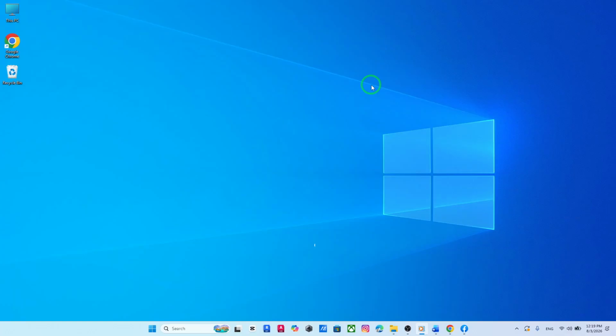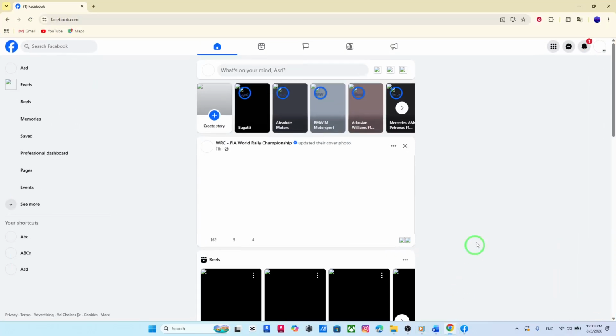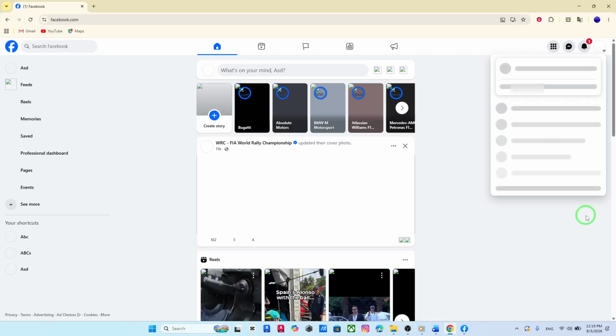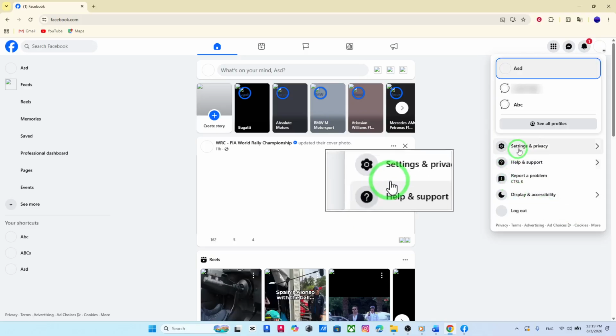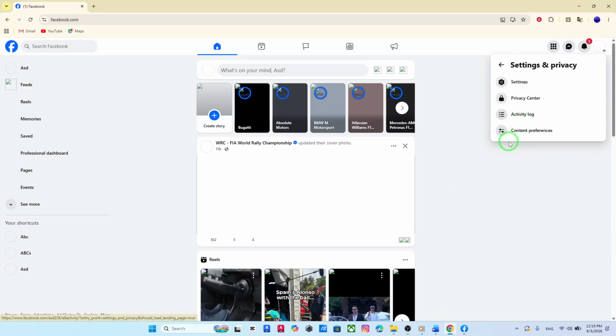First, open Facebook web on your computer and make sure you're signed into the correct account. Once the home page loads, go to the top right corner and click on your profile photo. This will open the main menu where all your account options are located. From there, look for Settings and Privacy and click on it.